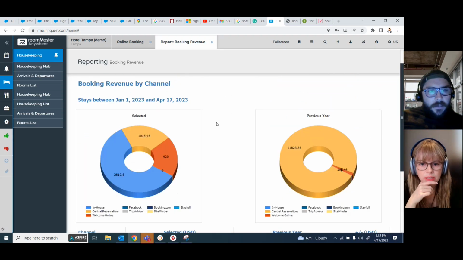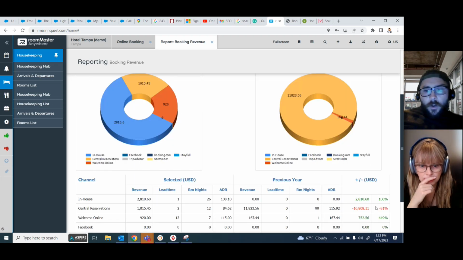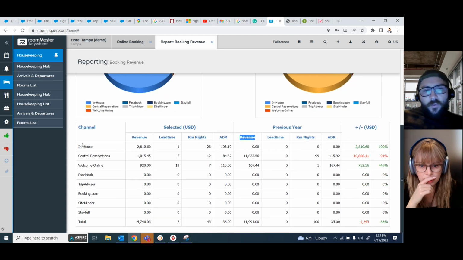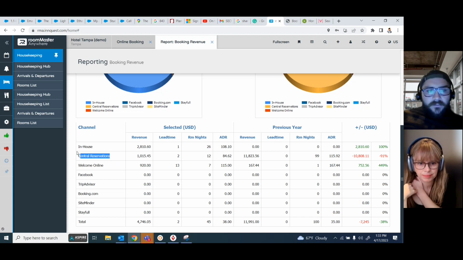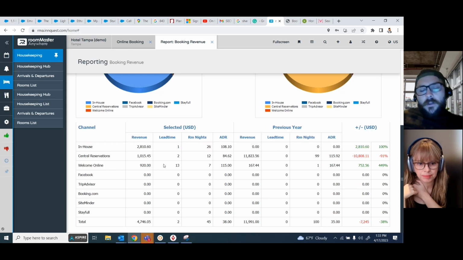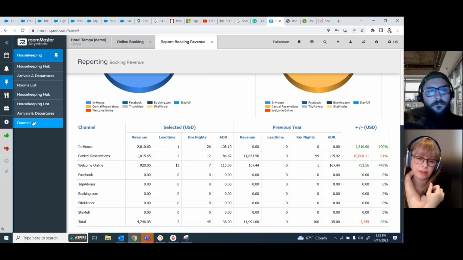All right. So this one is, again, just a basic revenue report. It's going to show me whatever my variance was the prior year, and then most importantly, what your ADR is, and then your revenue. And this one is showing in-house, so this would be people walking in, central reservations, that would be through the booking engine, and then welcome online, that would be through one of the channels. So this is just a basic report, but it gives you a really good breakdown of where your money's coming from. All right. And then you can export it.